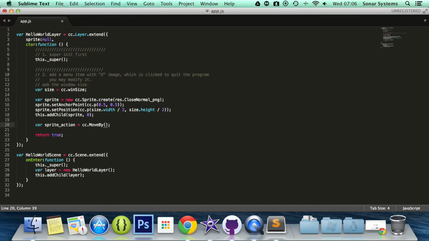The first parameter is how long you want the action to take. I'm going to put 2, and that is in seconds, so it'll take 2 seconds. And then you put the offset, so cc.p, and I want it to move 50 by 100 from its current position. Its current position is the center of the screen. And then the next thing to do is actually run the action on the sprite.